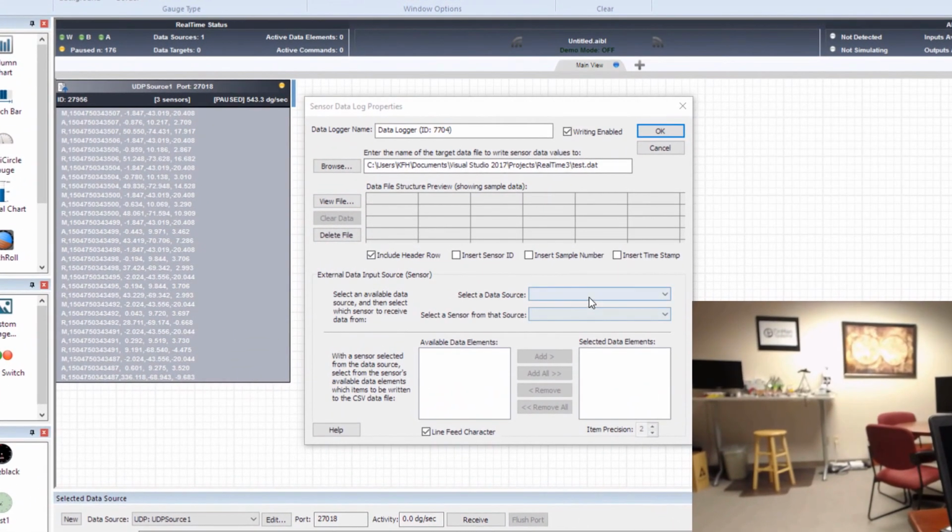Let's just use test.dat. And we can include a header row. Let's go ahead and specify a data source. That's this UDP source, and specify one of the three sensors on here. Let's say accelerometer, and let's add all. And so now we have all elements, the time, the X, the Y, Z coordinate for that particular one. We can insert a sample number, so now we have an extra column there. We have a header row, and this is just a preview of the data file structure.